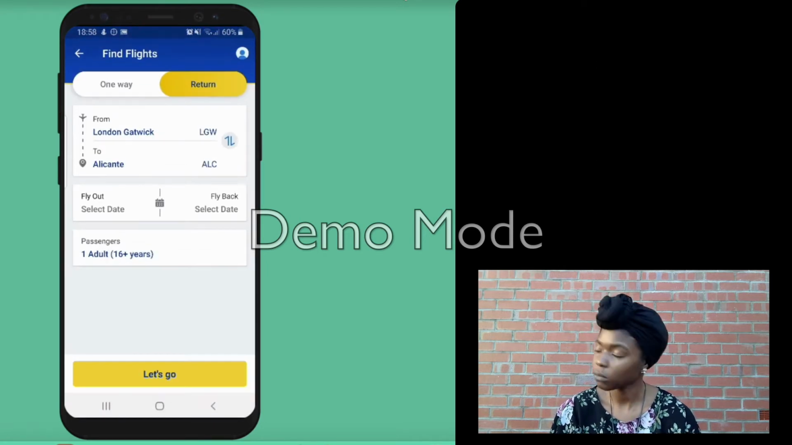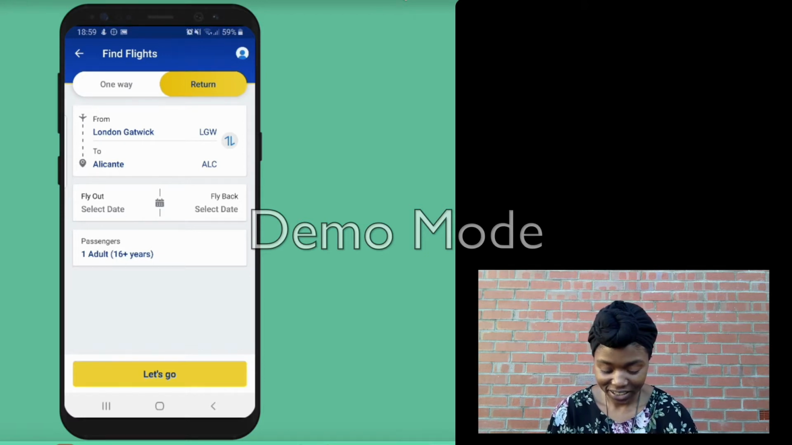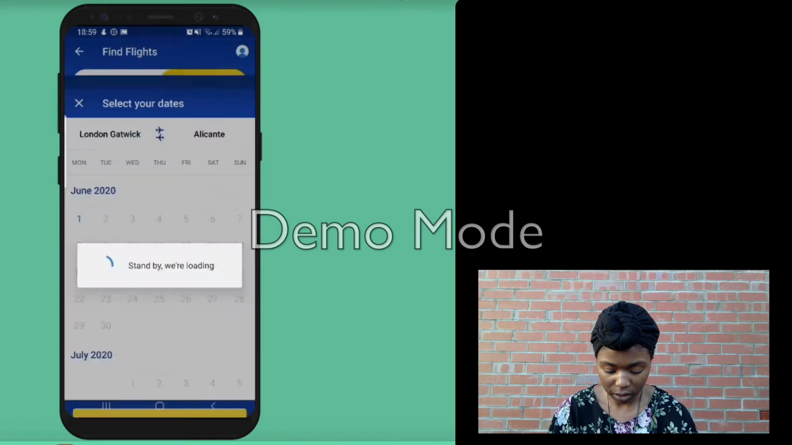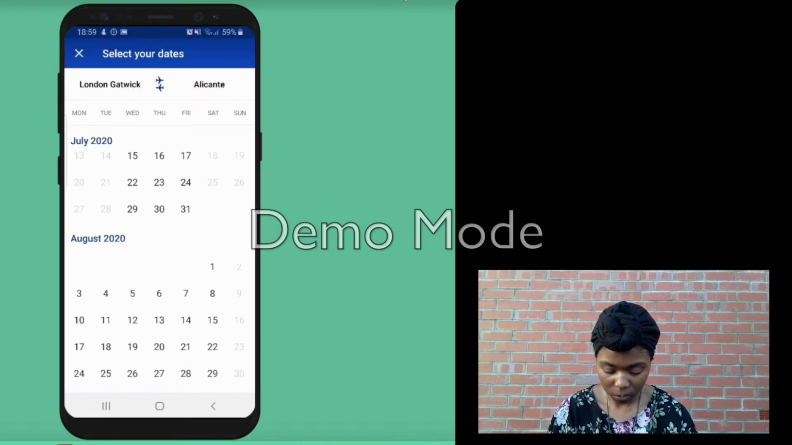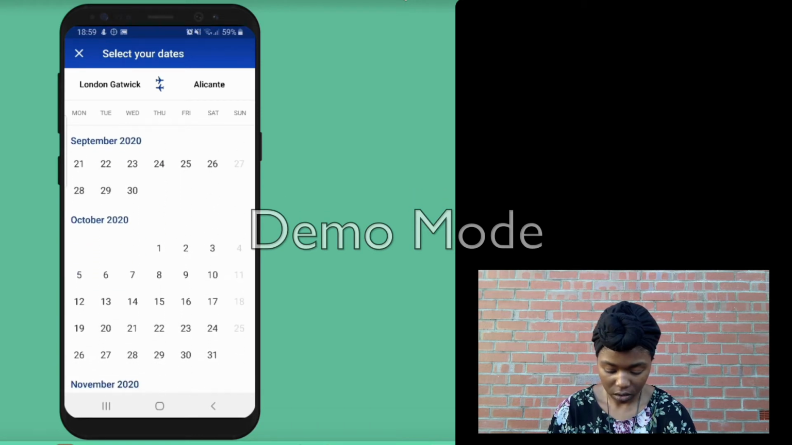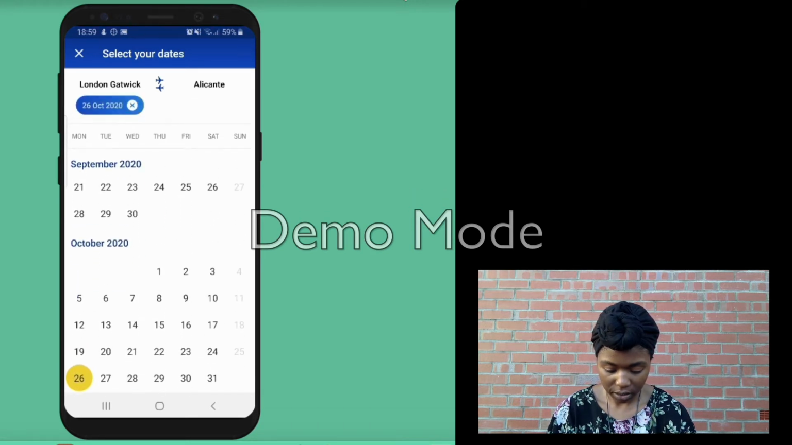I noticed you typed it in. Was there a reason why you typed it in rather than scroll? I didn't realise there was an option. I think mainly because it's just faster. Just type it in. No, that's fine. Then what button would you click on next? So then the fly out date, the date I want to fly out, which is the 26th of October, so I can just select that. And then scrolling, I just find my date and select it there.